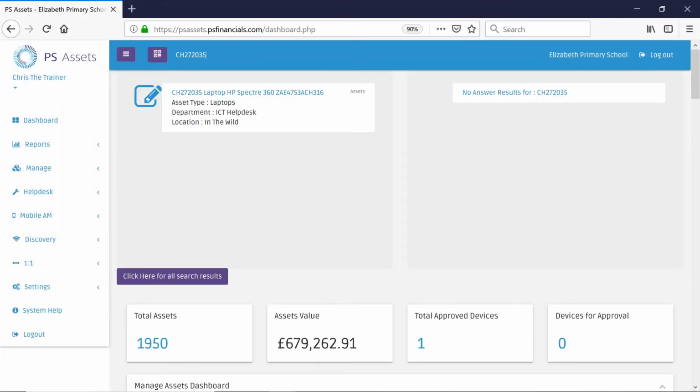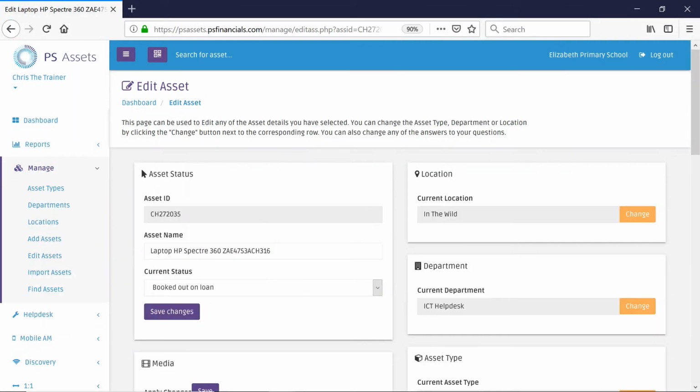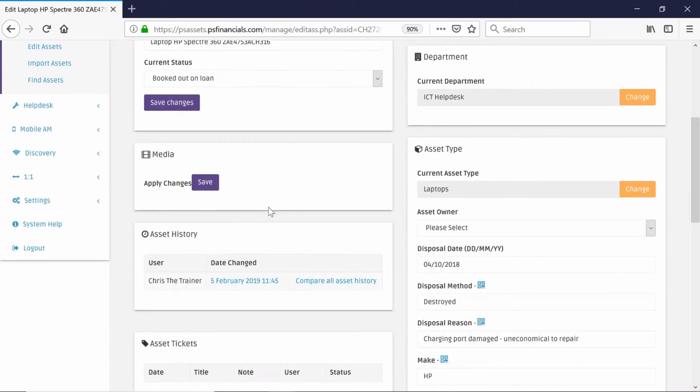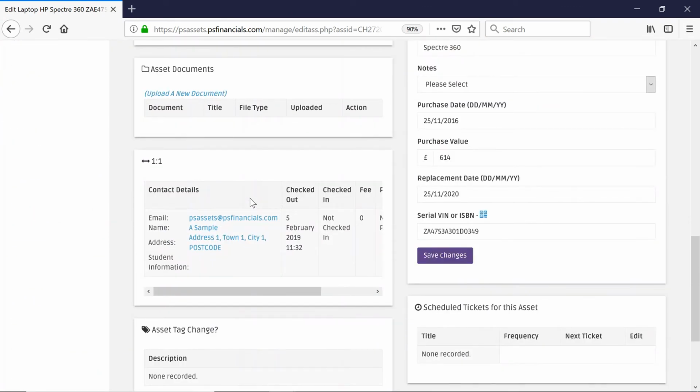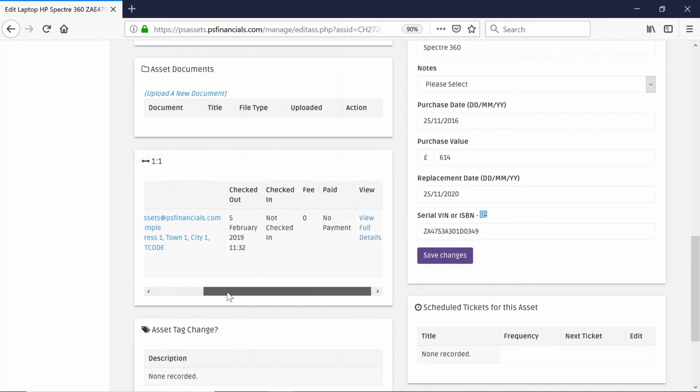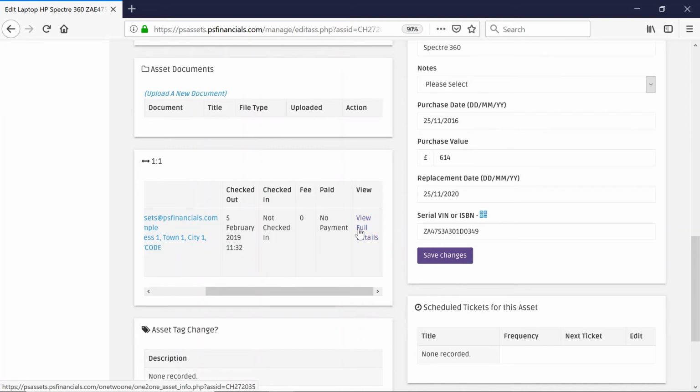You can also find one-to-one details if you go into the Assets Edit Assets screen and scroll down. Here, a one-to-one section has been added to the asset. This does not exist for assets that have had no one-to-one transactions placed against them. Under this one-to-one section, we can see the details of the most recent transactions for the asset and the stage they are at. For full details, press the Full Details link.